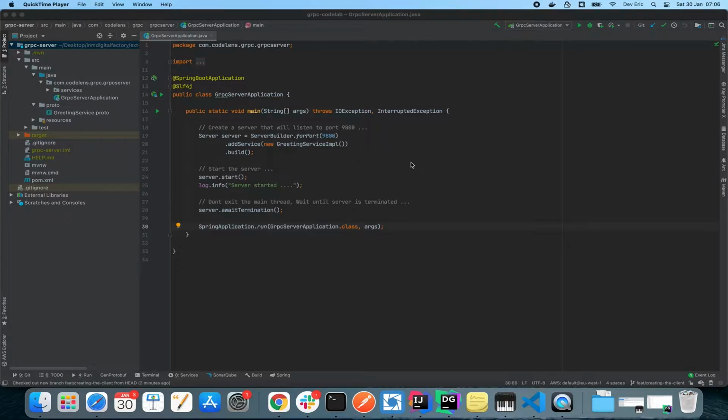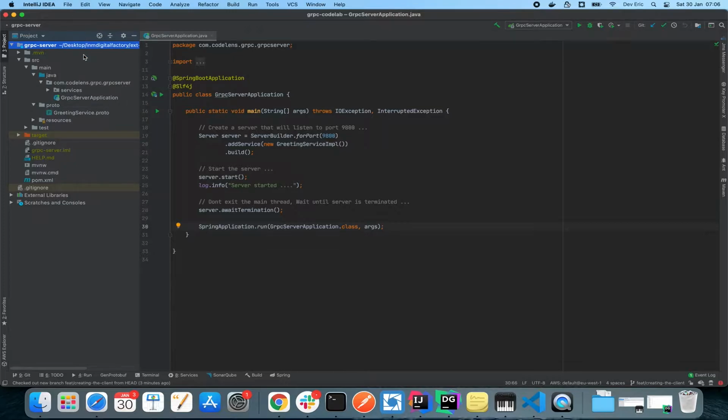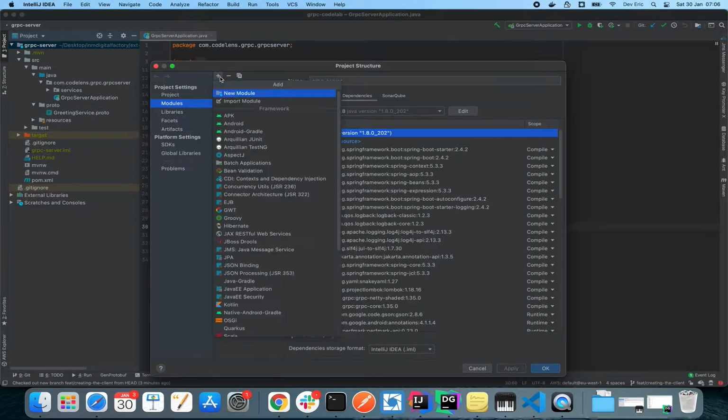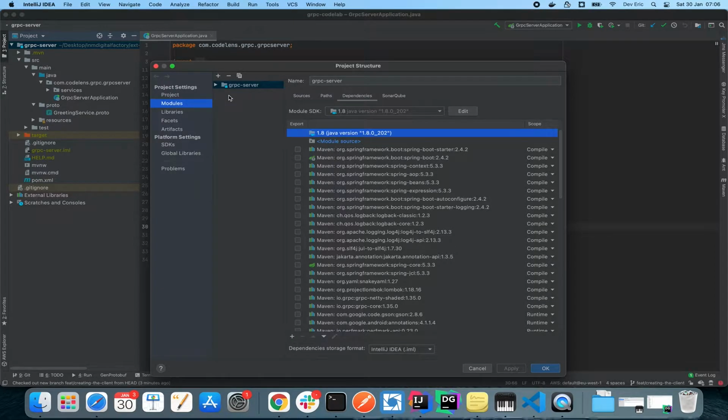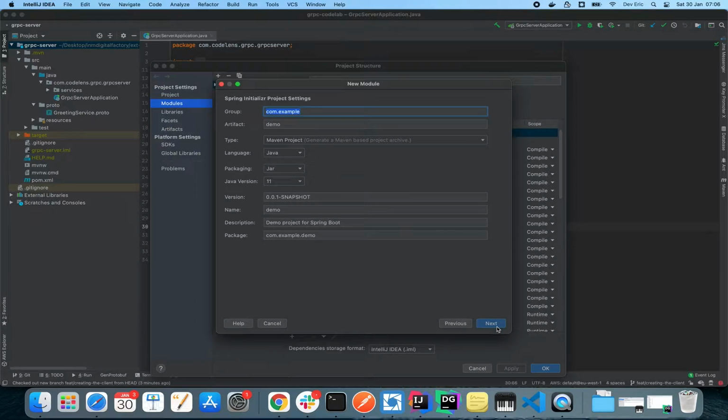So let's get started. Number one thing that we are going to do is create another module for the gRPC client. In my case, I'm just going to add a normal Spring Boot application with just its bare minimums. I'm going to use Spring Initializr. For the group, I'm going to call it com.codelens.grpc. For the artifact, I'm going to call it grpc-client.